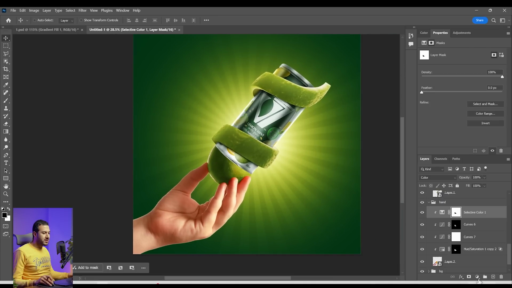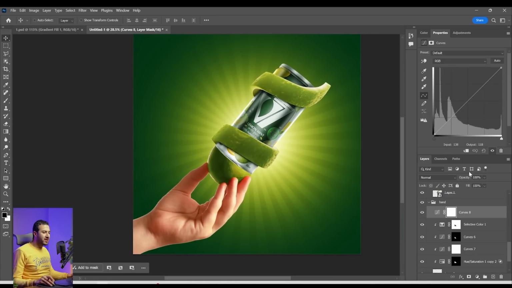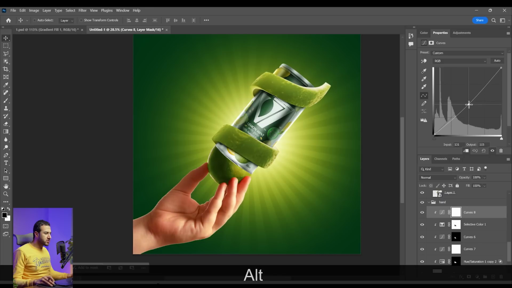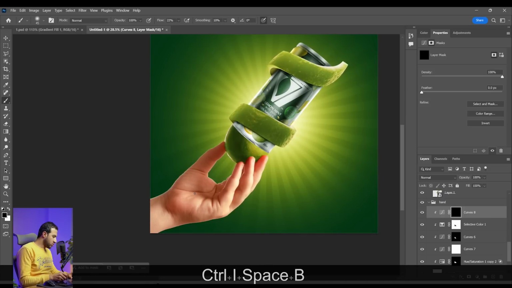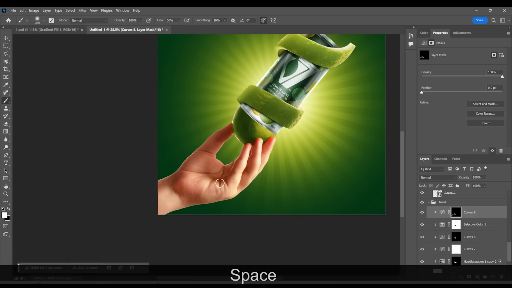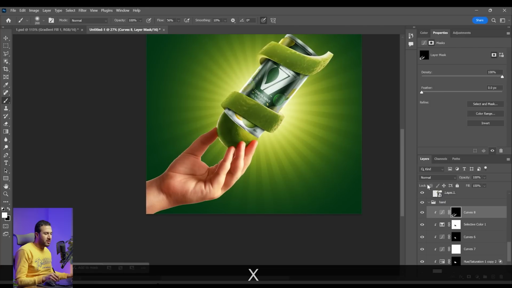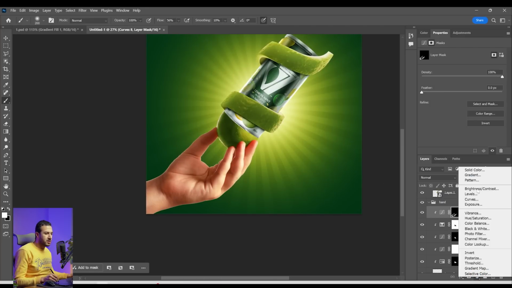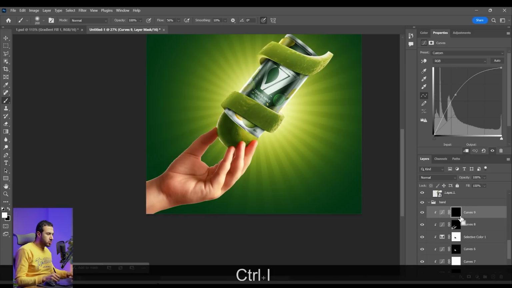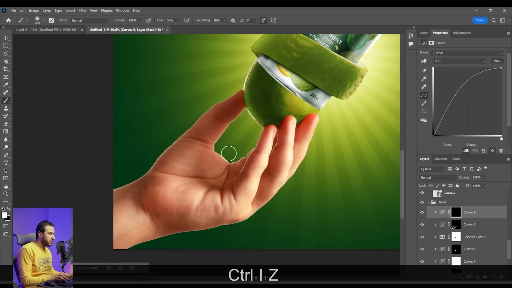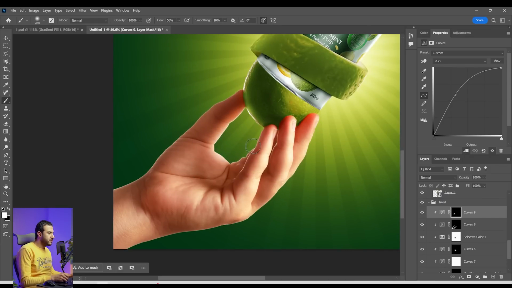Now we can create another curves adjustment layer to give the hand more 3D look. So let's just increase the contrast like this and then press Ctrl I, and using the soft rounded brush I will just paint some shadows over the shadow areas. And then create a curves adjustment layer and make it bright. Flip it to the layer, press Ctrl I, and now let's paint some highlights. So we should have some highlights over here.